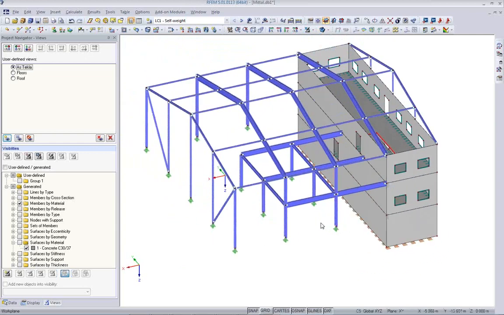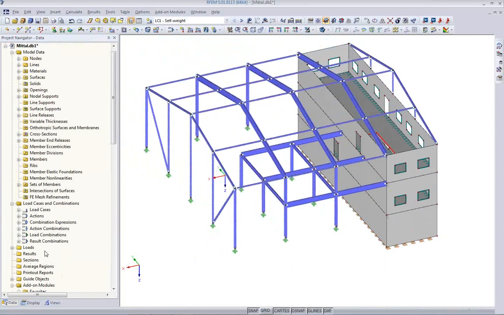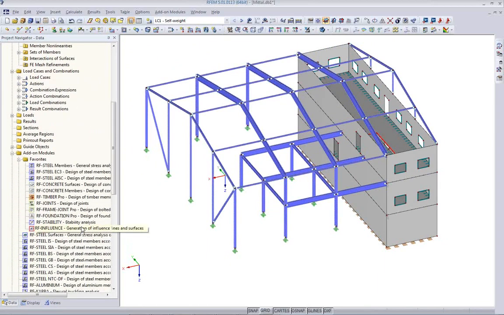Okay, now we run the analysis, or we go to the design basically. Design is done by the additional module Steel EC3. I'll briefly go through this module. There are other webinars that already cover this module, as well as there will be another seminar covering the concrete module, which I will show in a few seconds as well. But I will not explain all details now, because we also want to exchange data with Tekla.